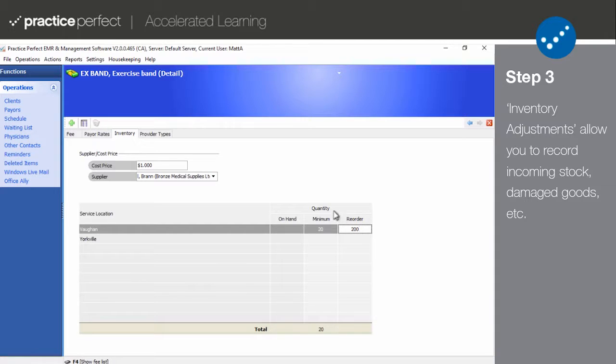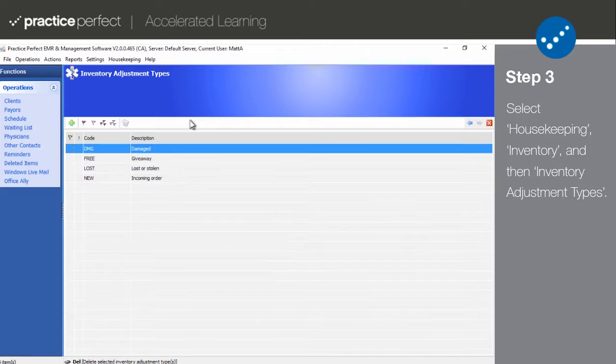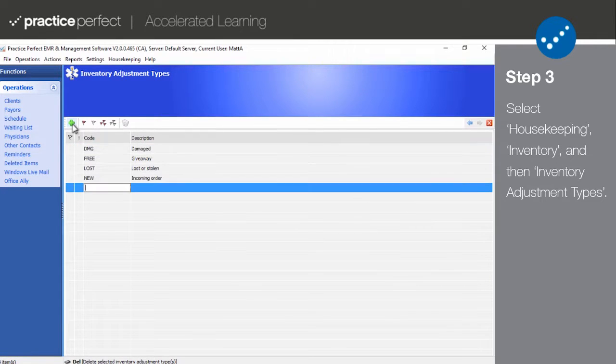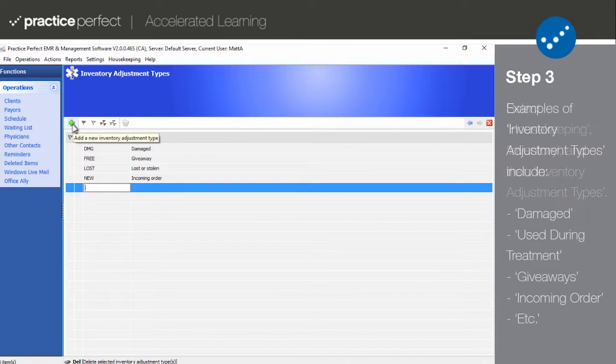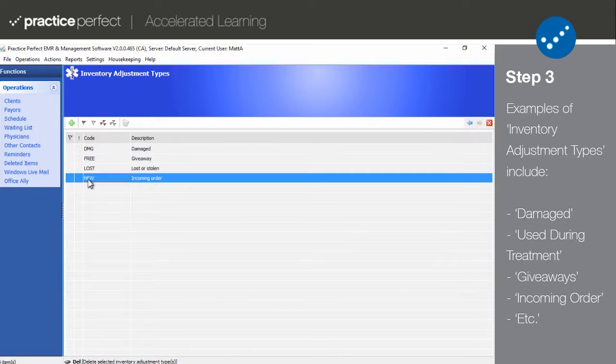Step 3. Inventory adjustments may be necessary when your stock levels change in any way other than an actual sale. This can be the result of an incoming order or slippage. But before doing that, we must first define our inventory adjustment types. Select Housekeeping, Inventory, and then Inventory Adjustment Types from the menu bar. To add a new type, press the green plus sign and input a code and a description. Examples of an inventory adjustment type include damaged, used during treatment, giveaways, incoming order, etc.